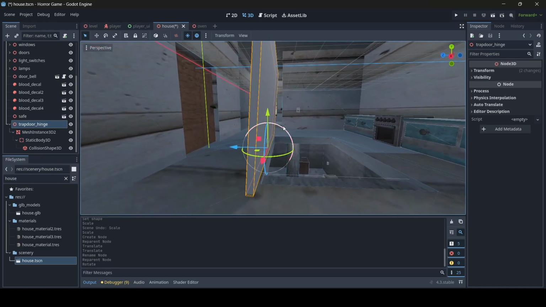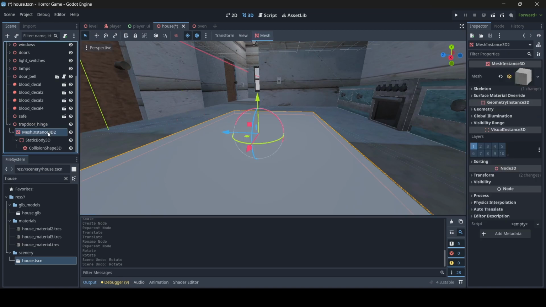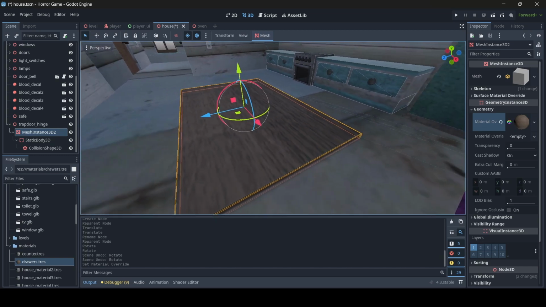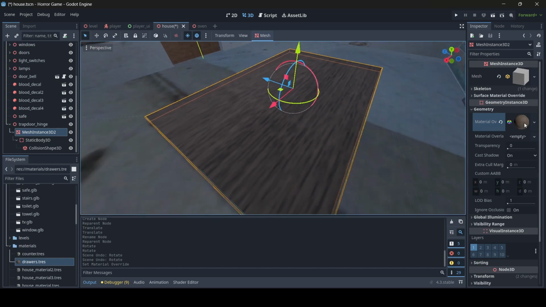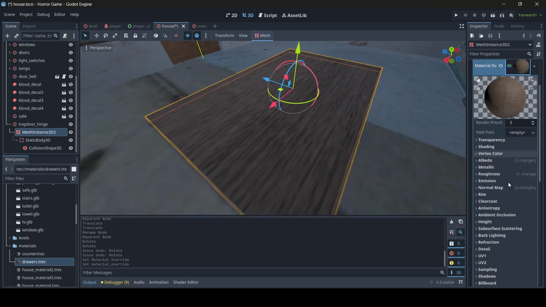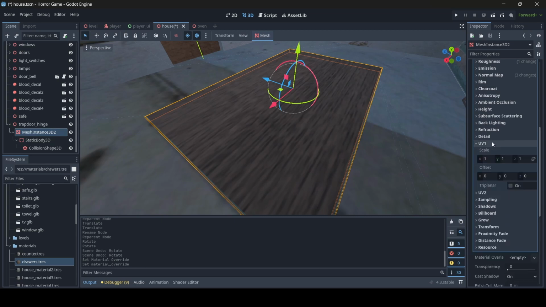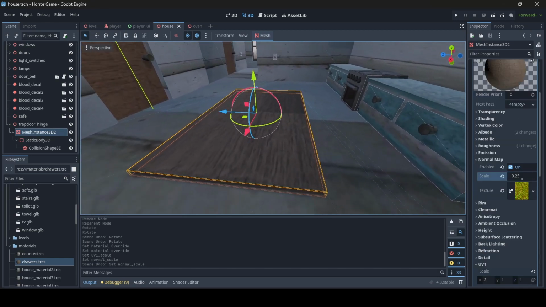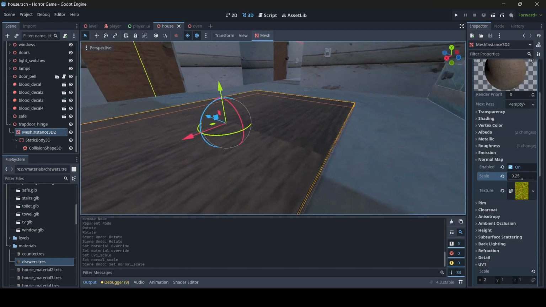So yeah. Alrighty, so now I'm actually going to apply a material to it. So I'm thinking something like a bit of a wooden material. So right now I've just added the drawers material, but what I'm going to do is make it unique. And then I'm actually going to go ahead and change the UV scale of it. So yeah, I think we can do something like that. Alrighty, so now that we've got our trapdoor, let's now do the handle.